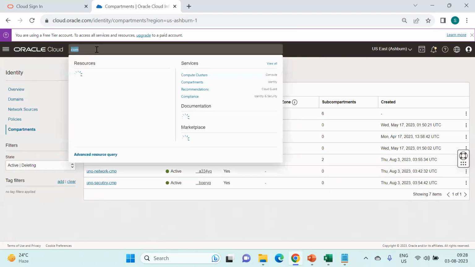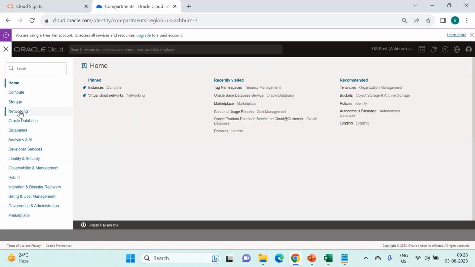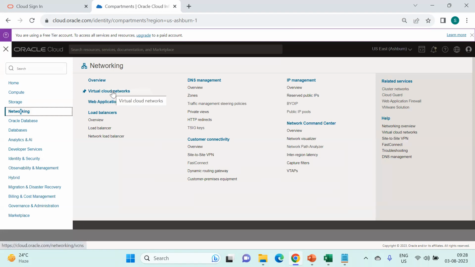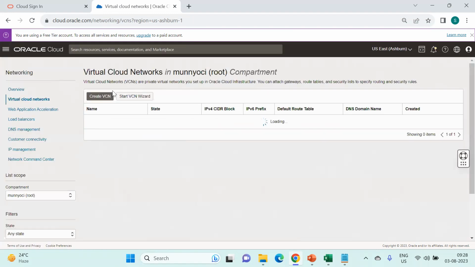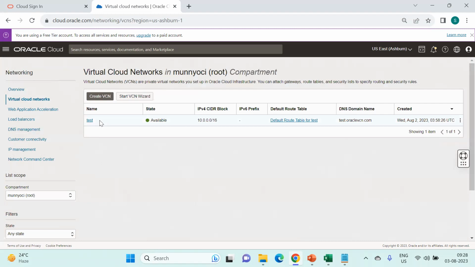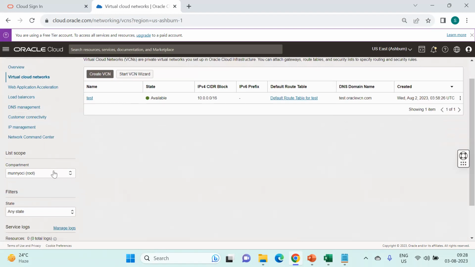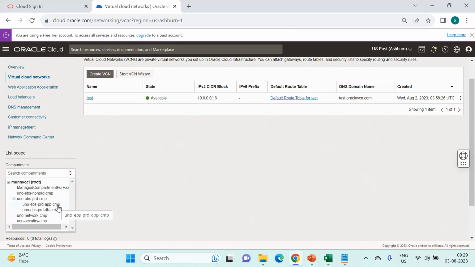If we go back and see from networking, and you click on virtual cloud networks, if you want to create something here, as you saw yesterday, we created a test VCN under the root compartment. If you click on compartments, you see now you have the list of compartments created. You have EBS prod, and you can expand this prod, and you again have two sub compartments like prod app and prod DB. And you have a non-prod compartment, a network compartment, and security.